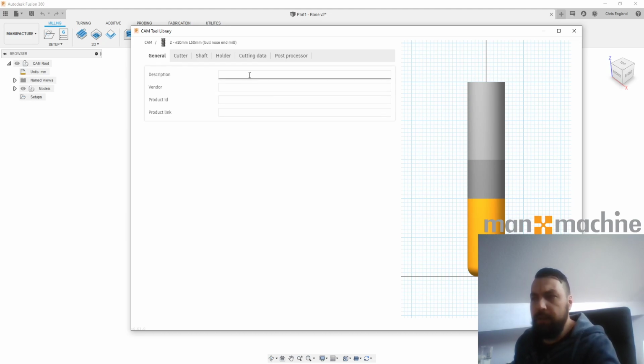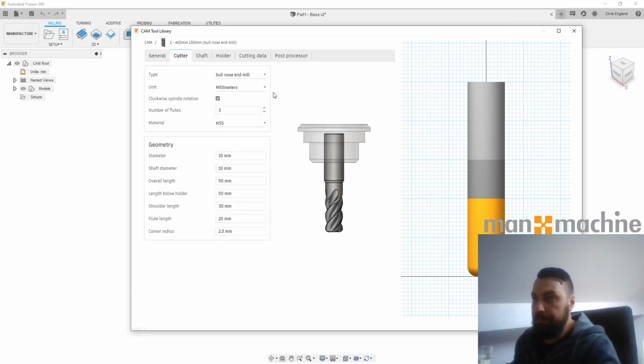Within this window, we can set some general properties for the tool. Things like description, vendor, product ID, and product link. Now, this is more important if you are in a manufacturing environment where you want to actually create a setup sheet at the end to issue with your job. If you're not doing that, it's not too important to fill in those properties.